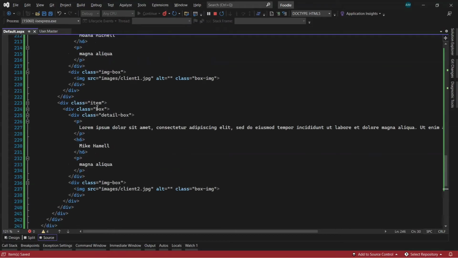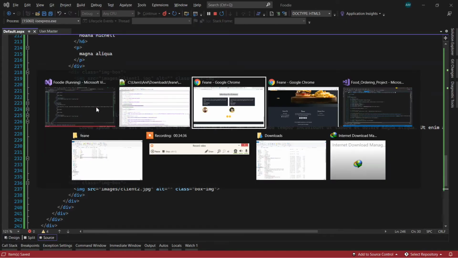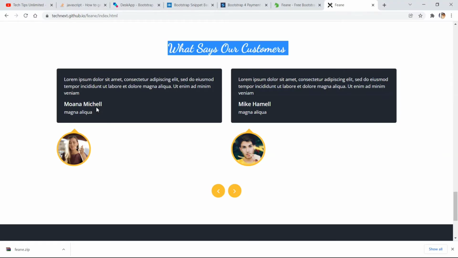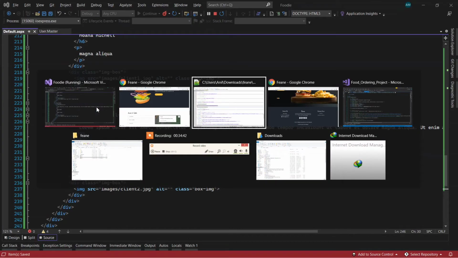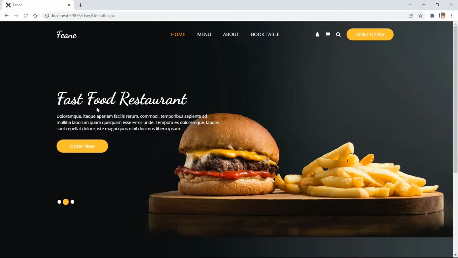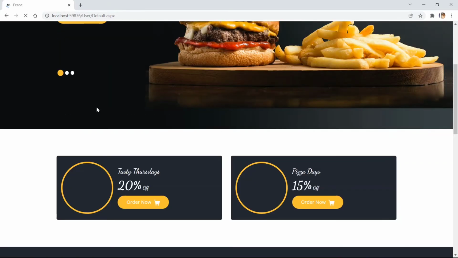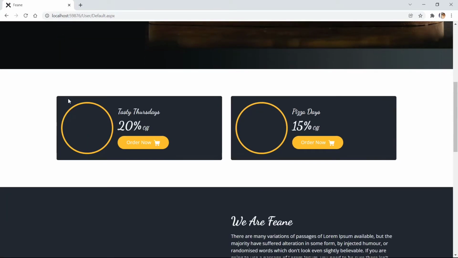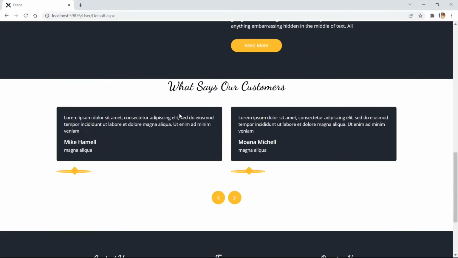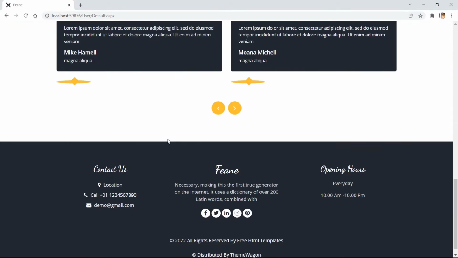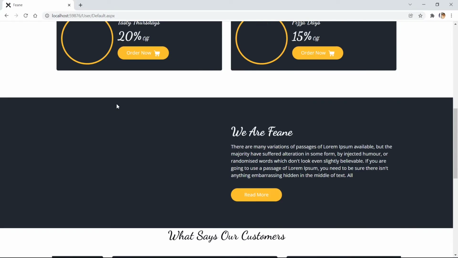Save it. Now go back to the browser, and not this one, this one. Now refresh. You can see this content has been placed here. This one also. The image is not placed properly, so we need to fix that.